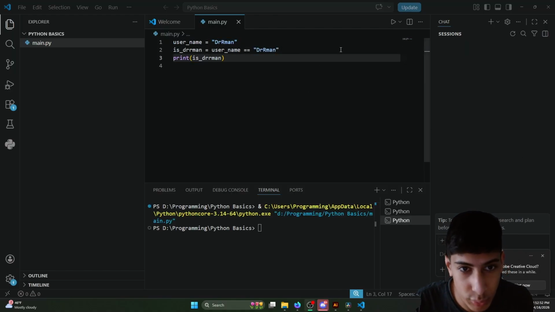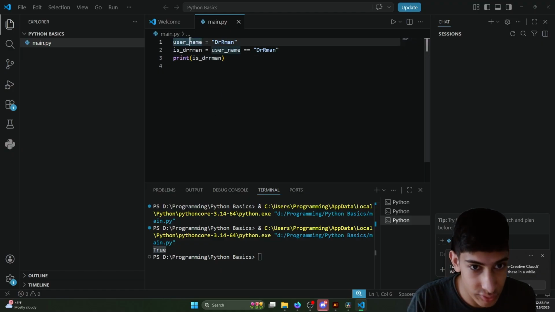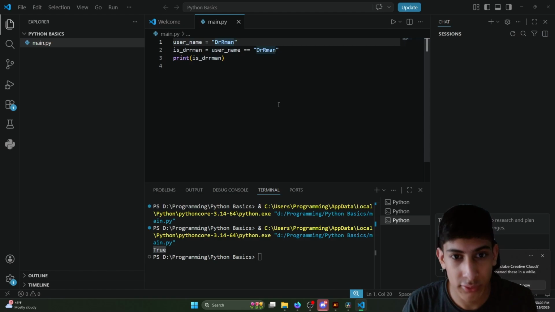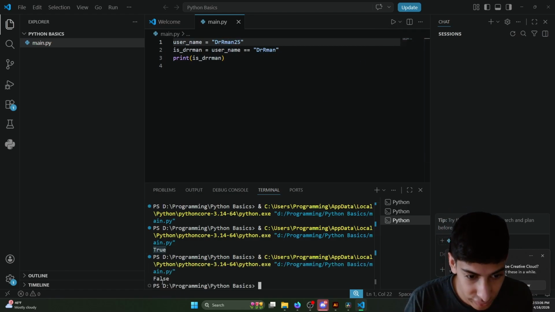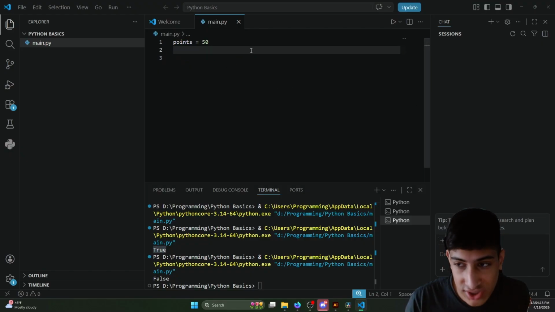So now if we were to print out this value, you can see when we run the code, it says true because this username value is equal to Dr. Arman. However, if I were to change it to something else, then you can see it returns false because the username has changed. Now let's try out a numerical comparison.